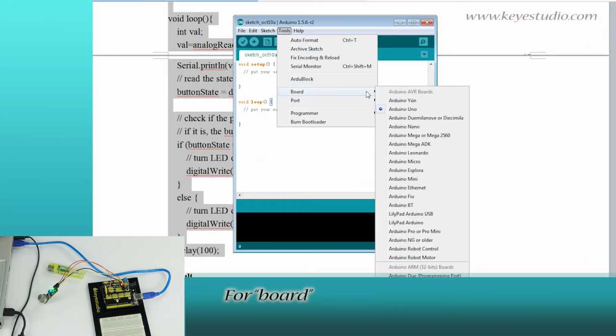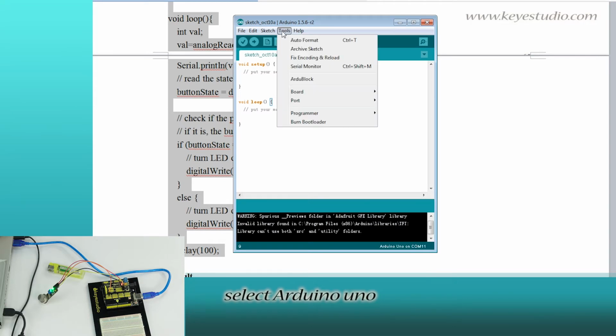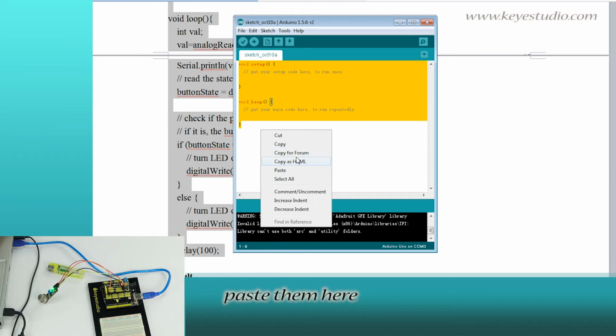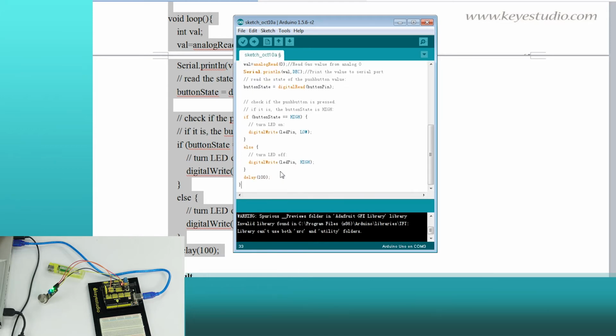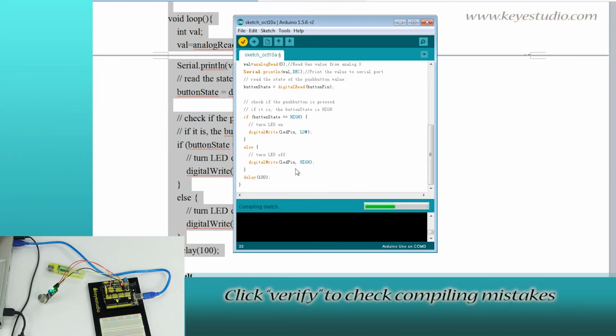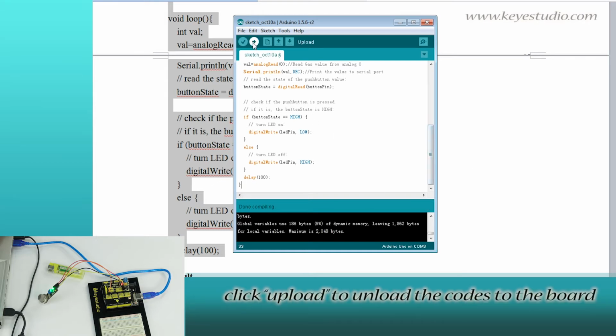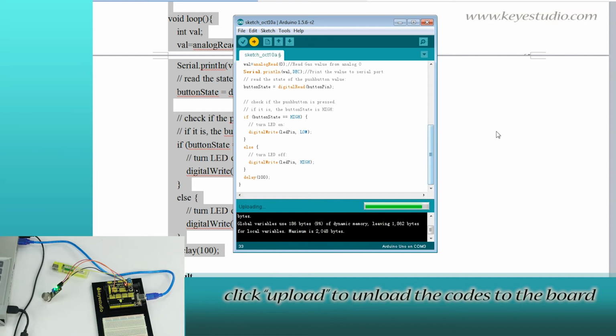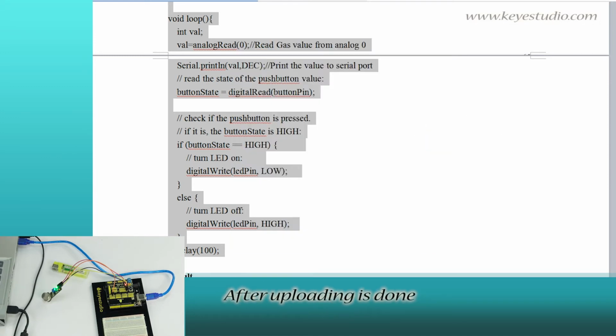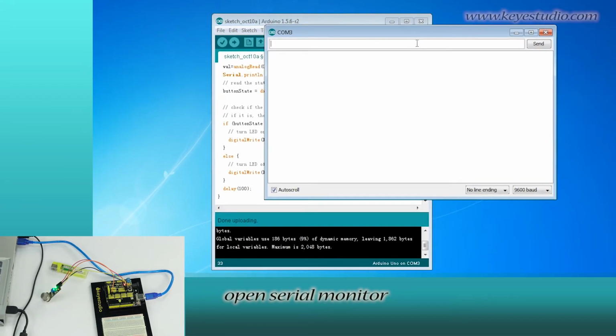Click Tools. For board, select Arduino Uno. For port, select QUAM3. Paste them here. Click Verify to check for compiling mistakes. And if the codes are correct, click Upload to upload the codes to the board. After uploading is done, open the serial monitor.